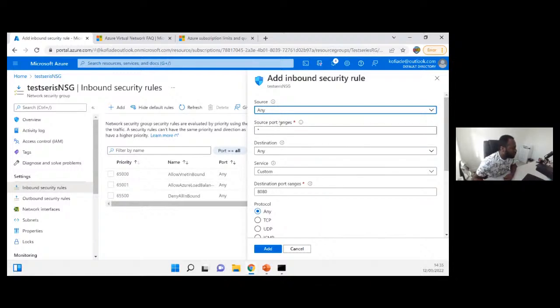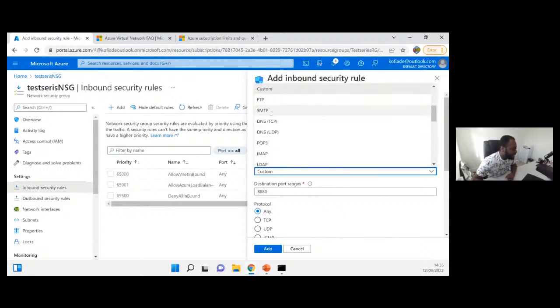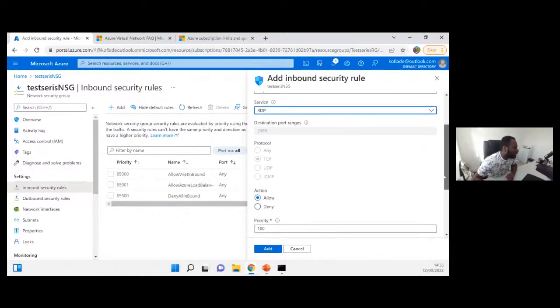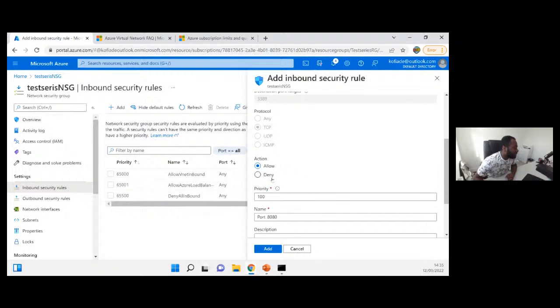And in terms of the source port, I will leave that one as any. And in terms of the destination, that's where I want my traffic to get to, which in this case would be RDP. So I can change the service here, and then I can select RDP. I think there is one already created. Yeah, there you go, RDP. If the service is not defined here, then I can type in the port number here as well, and that will do the same trick.